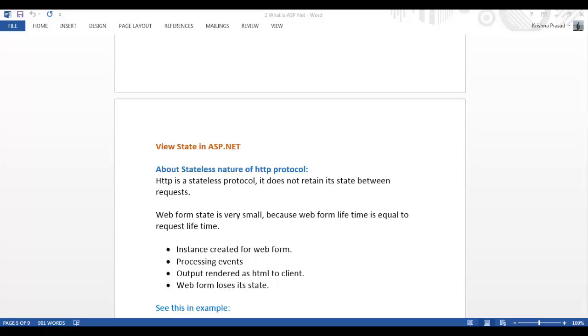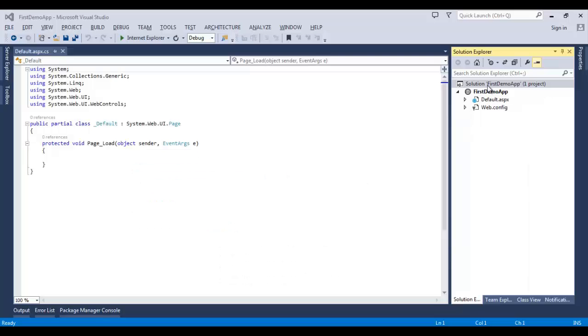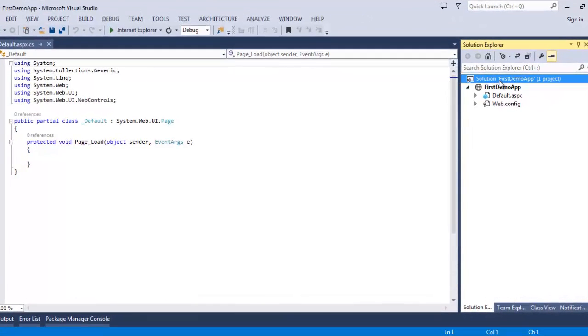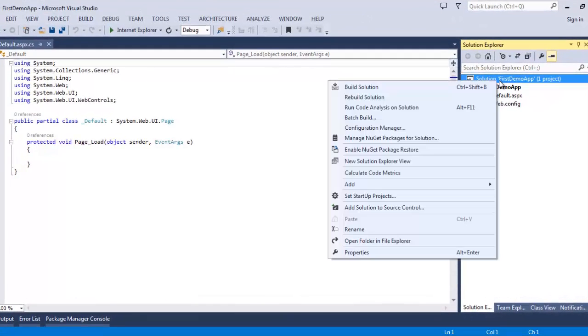Processing events of web form. Output rendered as HTML to client. Web form loses its state. This is how web form cycle is going on. See this with an example. Add a web form to our website. Name the form as ViewStateDemo.